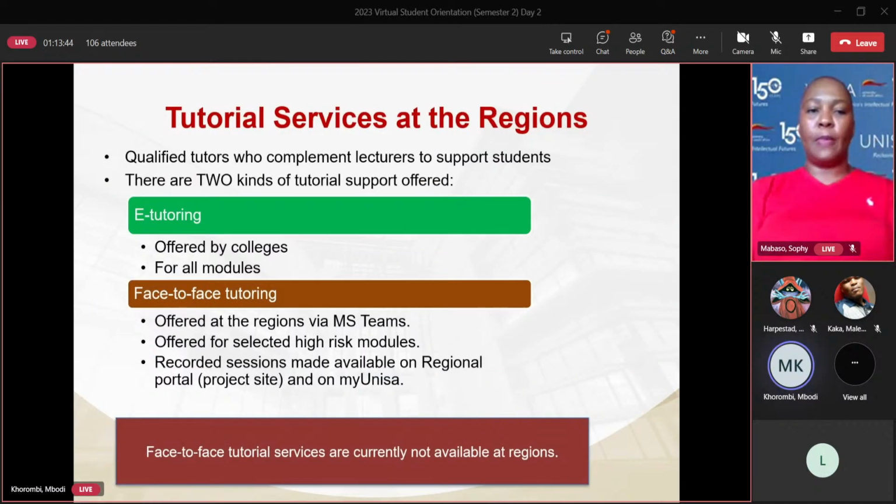If we look at some of the services that we are offering, the first one will be the e-tutoring. This is organized by the colleges themselves. They appoint people who are qualified to support students, and they are given different modules that they will support you in. The e-tutor will work with you while you are learning the module. You will bounce ideas with them. They will send some activities to you. You need to interact with them. You learn online.